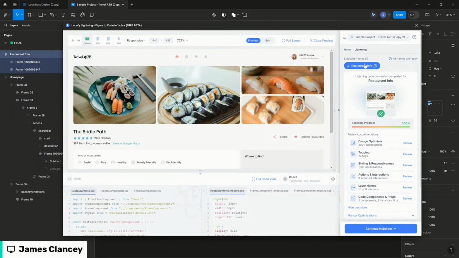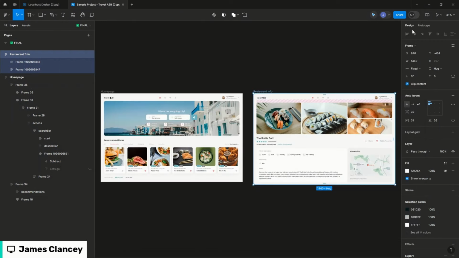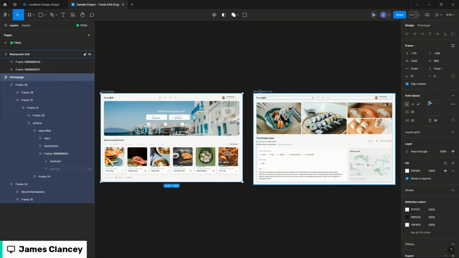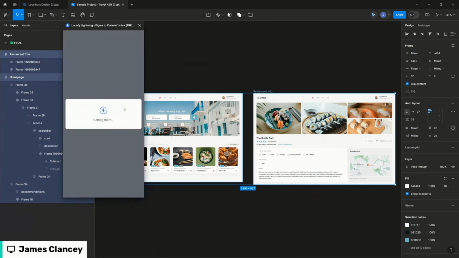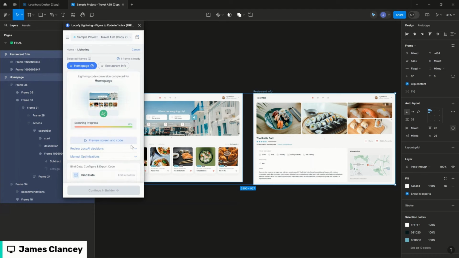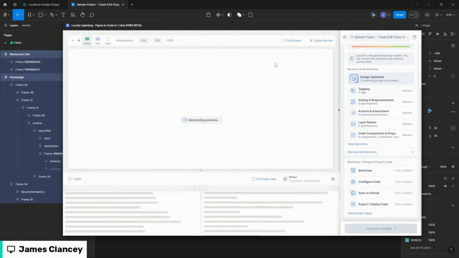Nice. And it went, oh, I did not select. I only selected one of them. I selected the one I wasn't working on. Let me relaunch Locofy. This time I've selected both. User fail. And I'll just say view code. So now we'll see the page we were working on.